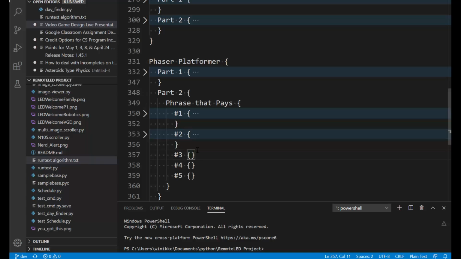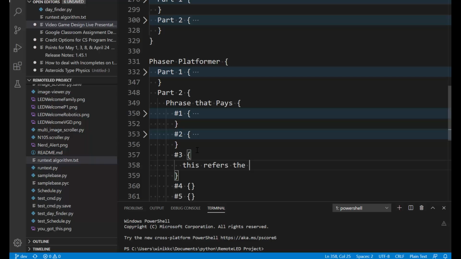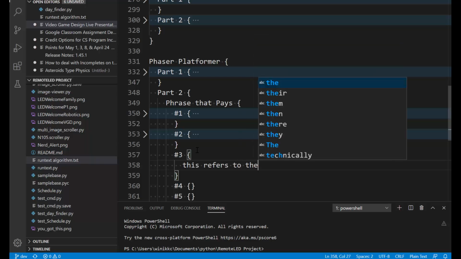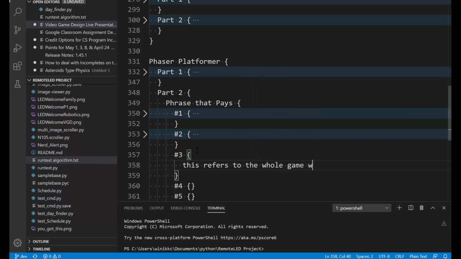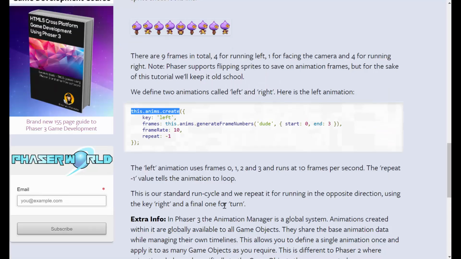Number 3, this refers to the whole game world. Anyway, all right, moving along. Okay, so we're ready. Let's get this thing going.